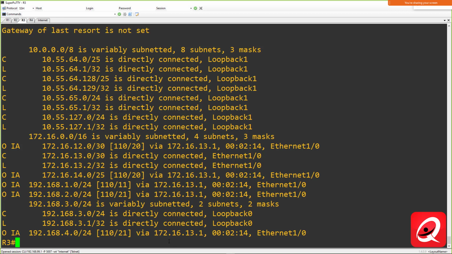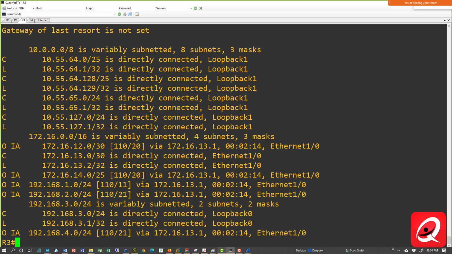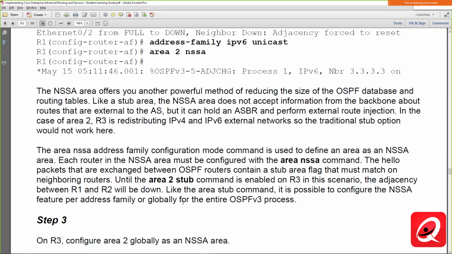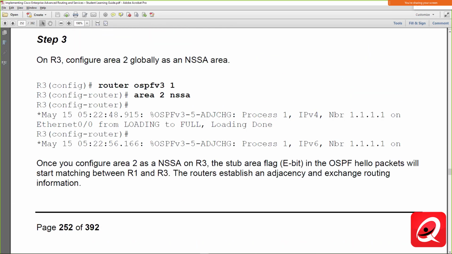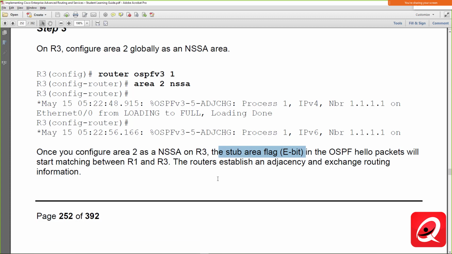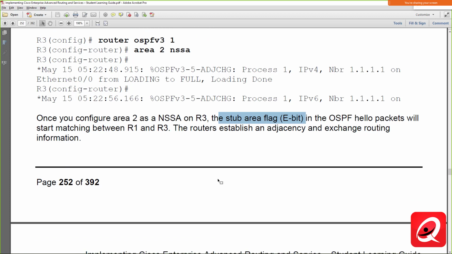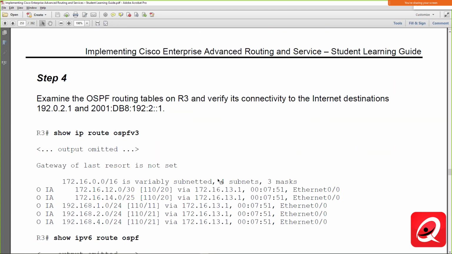Maybe perhaps it has to do with the fact that we have an ASBR. Maybe we're reaching those external networks through the ASBR. I don't know. But right now, I can't get to those external networks. I can't ping those external networks because I don't have a default route. And I'm sure they're going to mention that here. By the way, the stub area flag, hey, they do mention it in the book. The E bit is the stub area flag. That's not set anymore. It's set to 0.